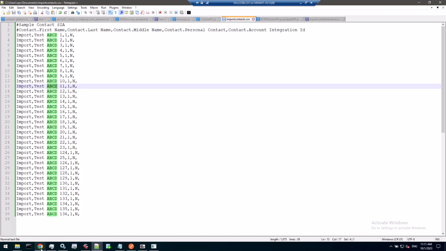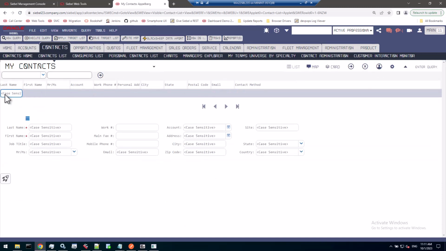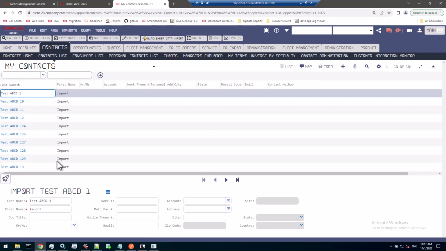So let's see if that really worked. Let me just run a query. ABC should do the trick. And yes, looks like they all have been imported nicely, except that one record which was, well, reported as not imported.